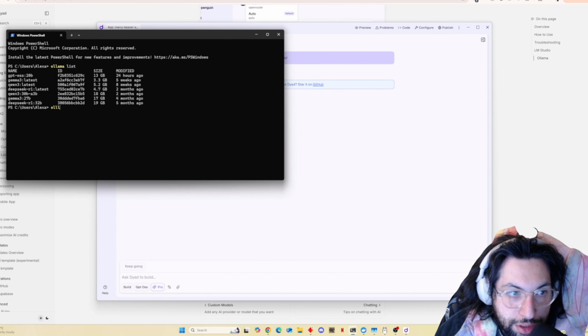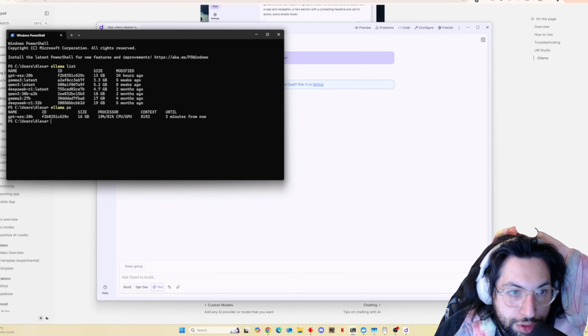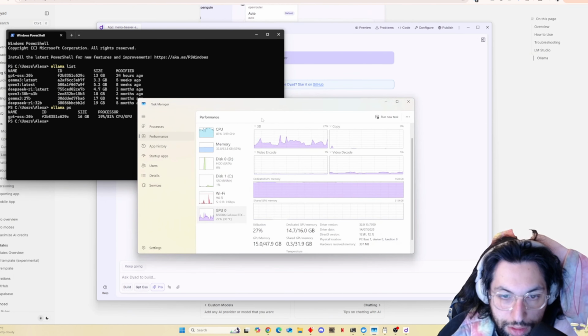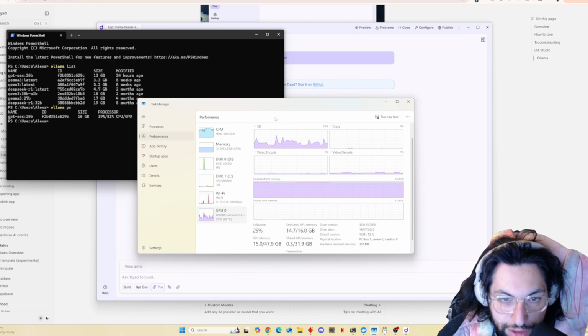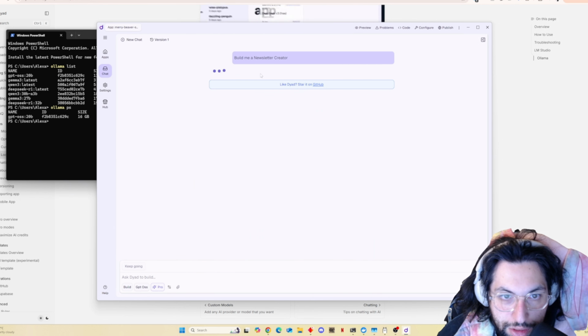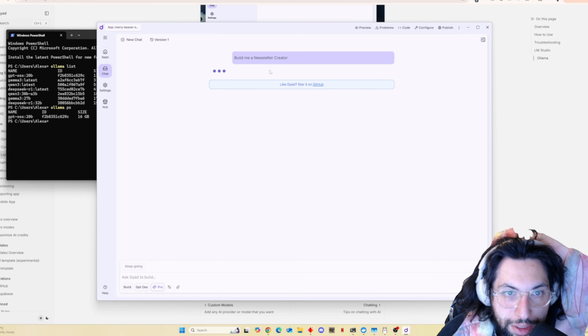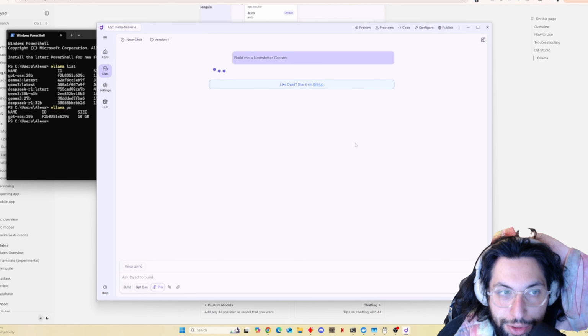Alright, let's see if it's actually doing something. Oh, it's done something. It's chewing up my GPU memory, and it's using a lot of compute. You can't see what it's doing though. You can't see the thinking. But if this works, then this is a pretty cool IDE GUI for creating apps.